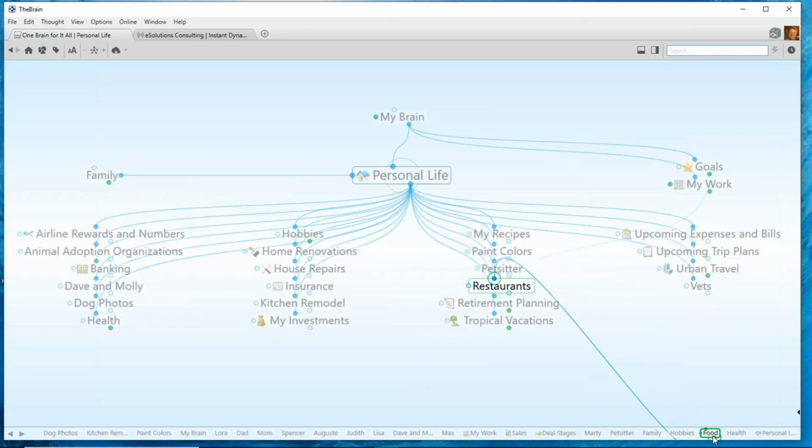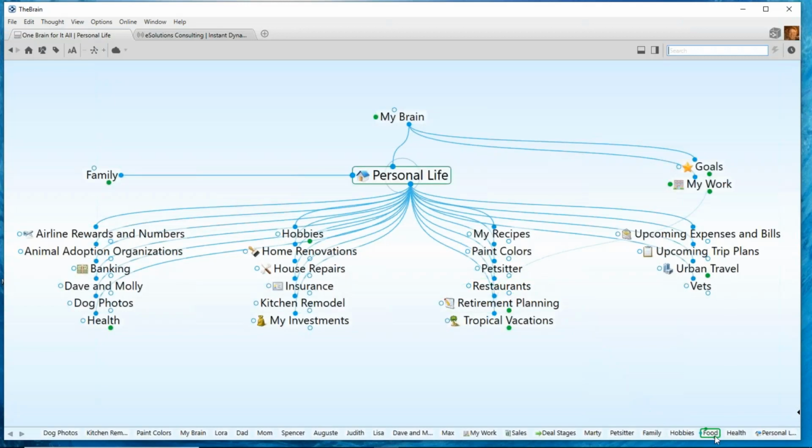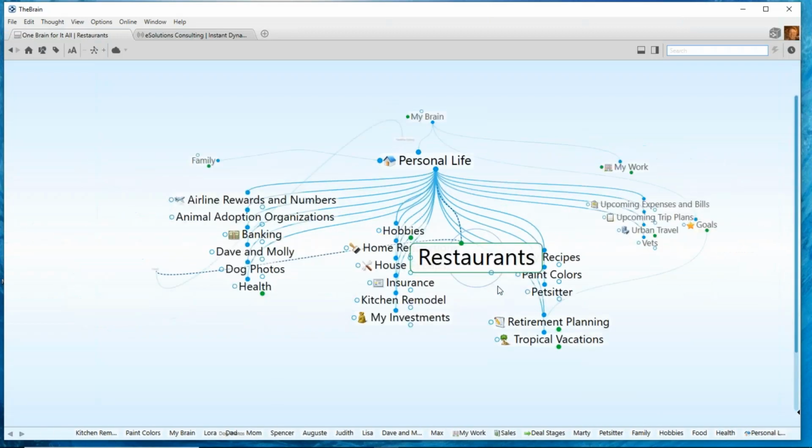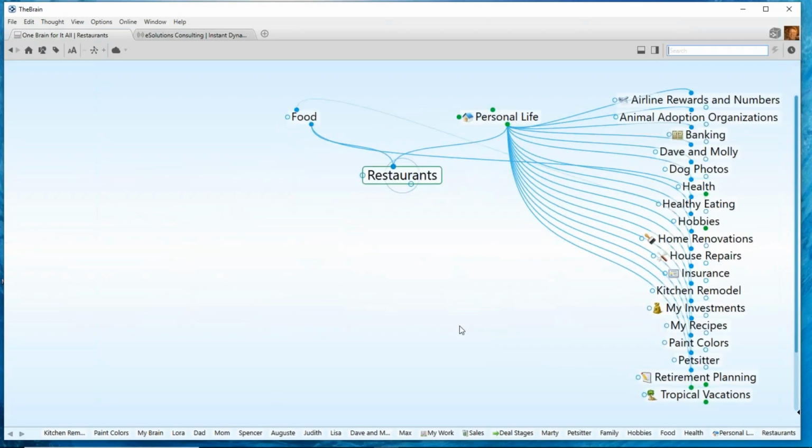Now, if I were just to drop this link right now, let's see if I have another food thought before I release my mouse trigger. I've got health, banking. I see some more family members I'll need to go back and fix. Oh, there's my recipes. So I'll do it for my recipes. So restaurants is now going to be connected to food. I simply release my mouse trigger and notice that it has both parents, personal life and food.